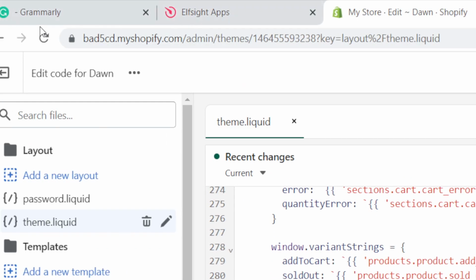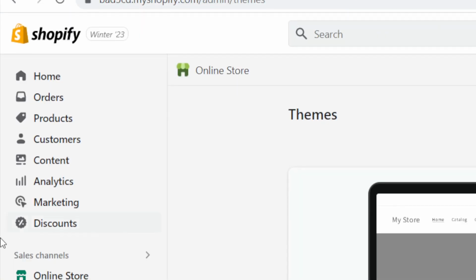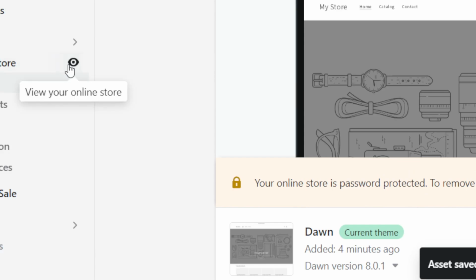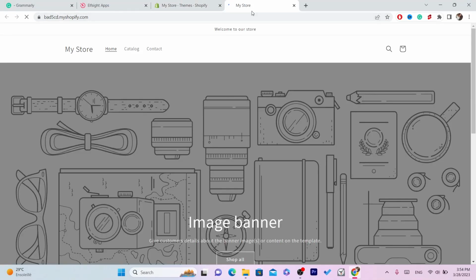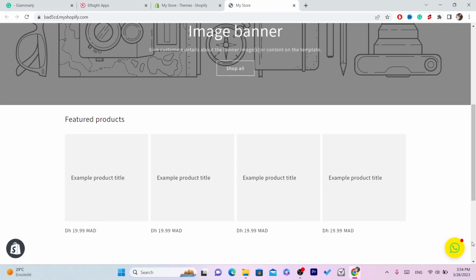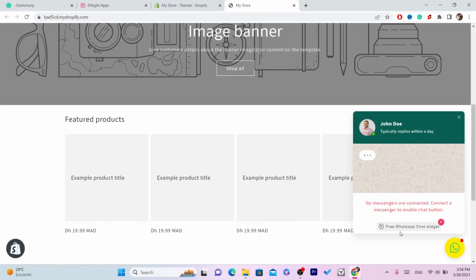Now I'm going to go to my store right now, and I'm going to see if we can see the WhatsApp chat there. Okay, now you can see here, this is WhatsApp chat. I have successfully added WhatsApp chat. Now you just want to connect it. If you don't know how to connect it, just go to YouTube and you will find a lot of videos about that.